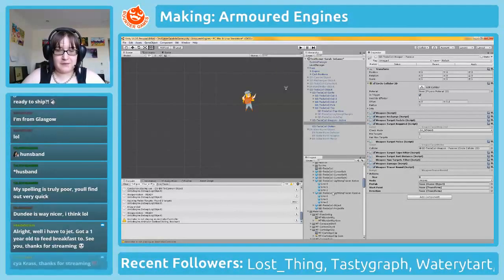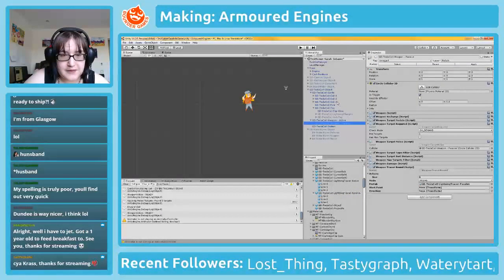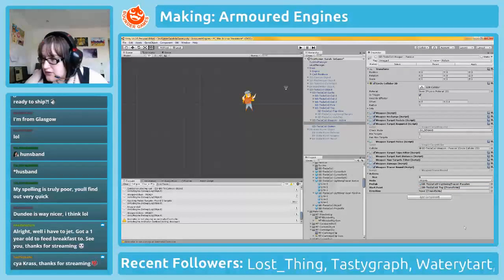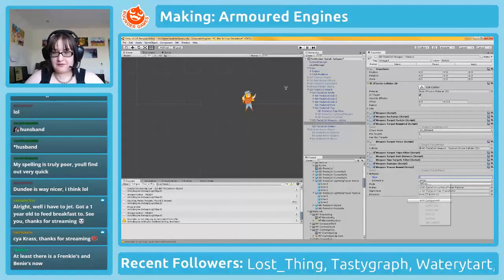So, let's see. What are we doing? We're putting this passive one here. Let's just see how we had the other ones set up. All right, so we got the Tesla coil top. And we want this to happen on fire.